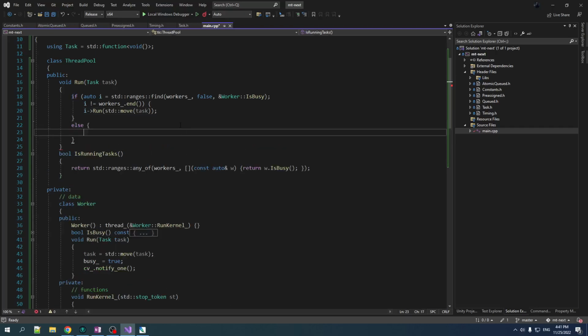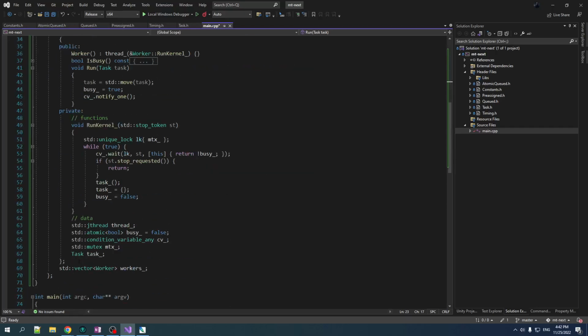Otherwise, all of our workers are busy, and we're going to change this logic and make it a lot better in the future. But for right now, we're going to do the simplest thing possible, which is, okay, now I got to think a little bit, because I was going to say that the simplest thing possible is to push another worker.